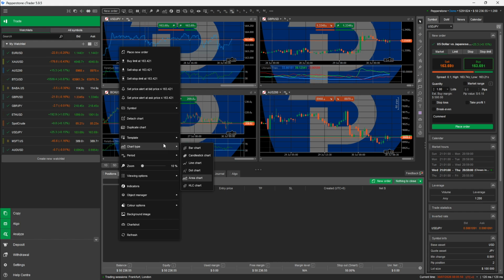You will now see several chart type choices. These may include candlesticks, bars, line, or dots. Click on the chart type you want to use. As soon as you make your selection, the platform will update the chart to match that display style.